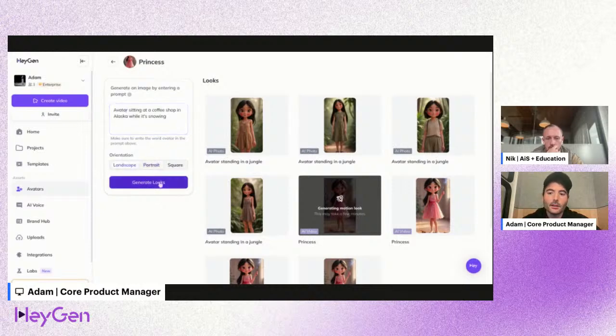So let's say I want to create a landscape style video. I just change the orientation to landscape, generate looks. And here I'm defining the actual setting. It's at a coffee shop. Also the pose, the avatar is sitting, and some of the background where it's saying it's snowing.